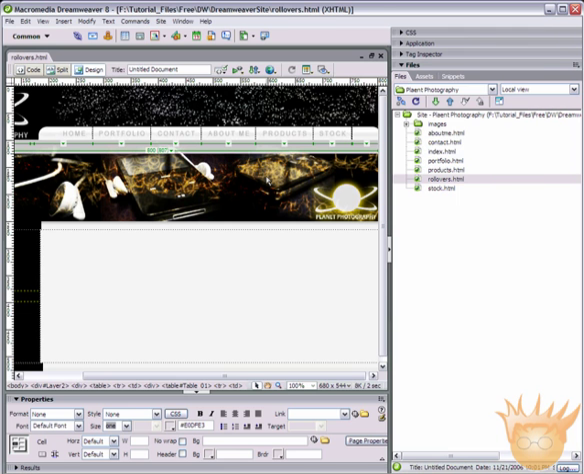These are basic rollovers. I would get into adding a downstate, but adding a downstate's a little bit more complicated, and I'm going to save that for a separate tutorial. So that's it for this one. That is how to create simple rollovers in Dreamweaver. It's very easy, and it's a very effective way to build a navigation bar for your site.